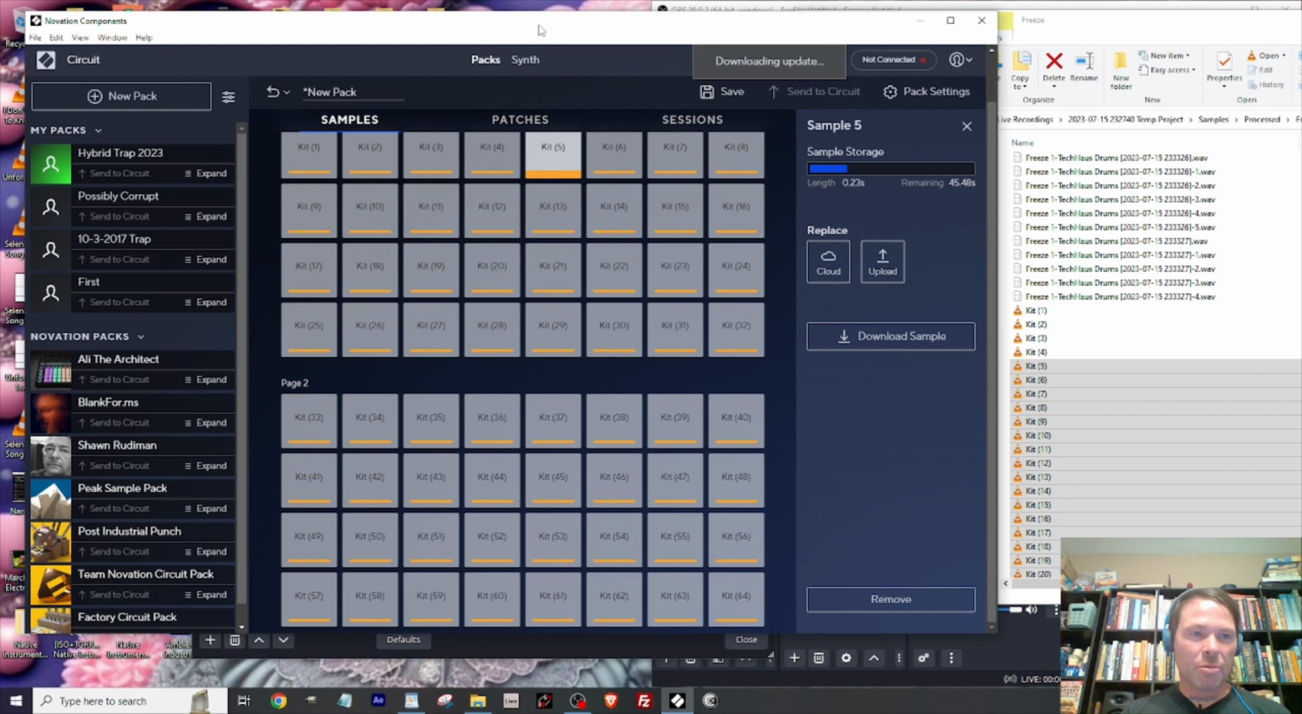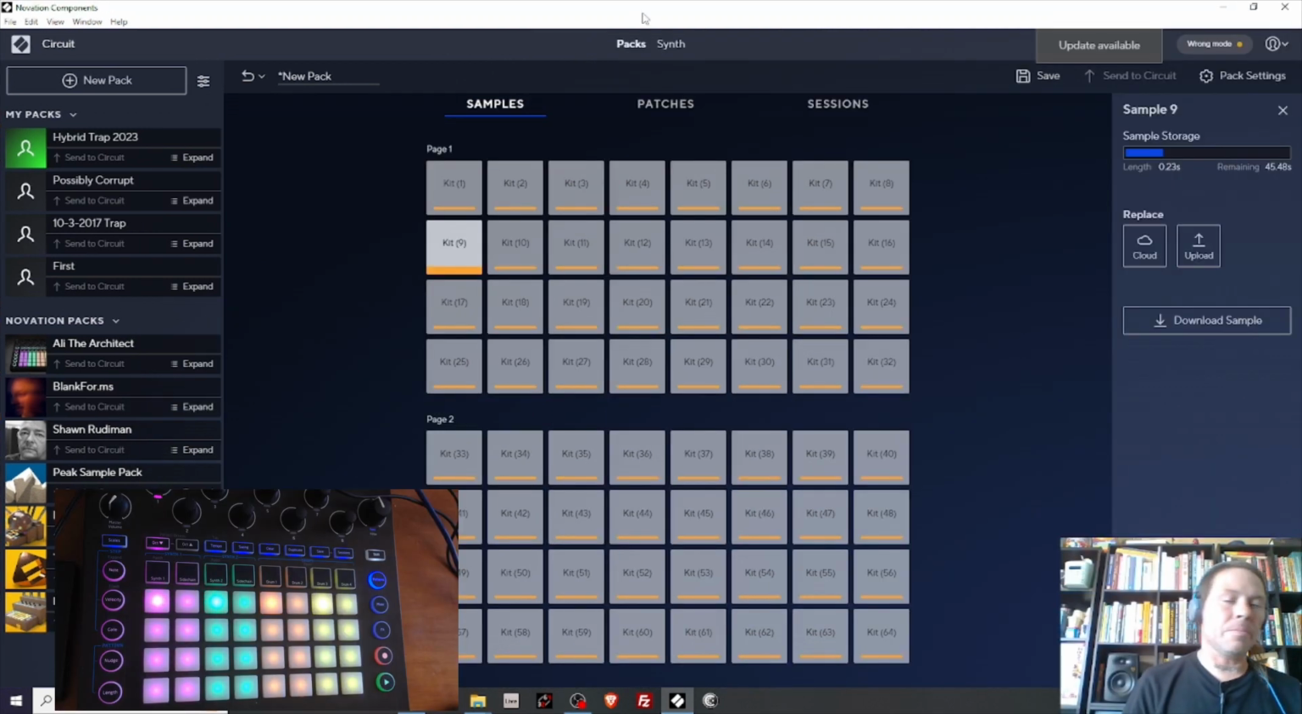All right. Now I'm going to plug in my circuit, and I'm going to send these to the circuit. Okay. In fact, I'll show you what that looks like, but my circuit is not connected right now, so I'll be back in a moment. Okay, so here we are in the circuit, and we can audition these. Sounds pretty quiet. Nonetheless, this is what the Novation looks like when it's hooked up.